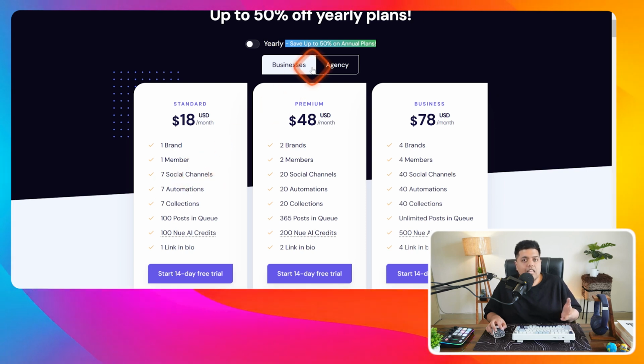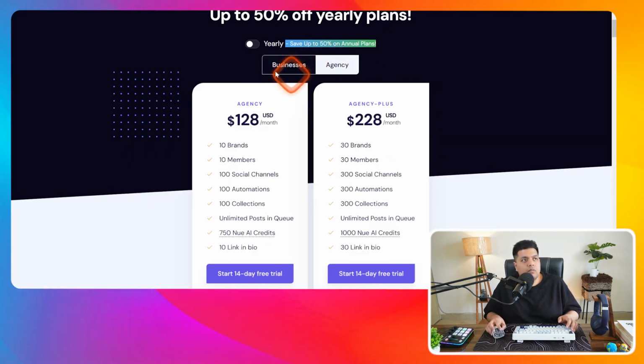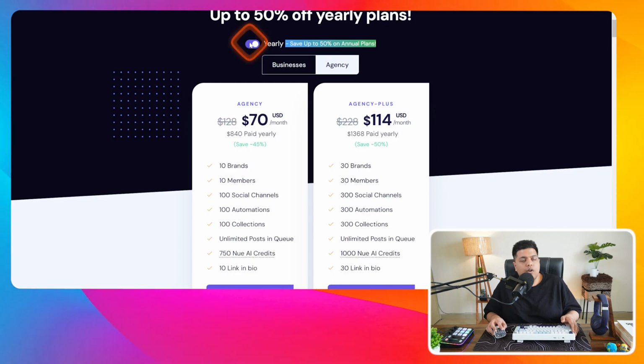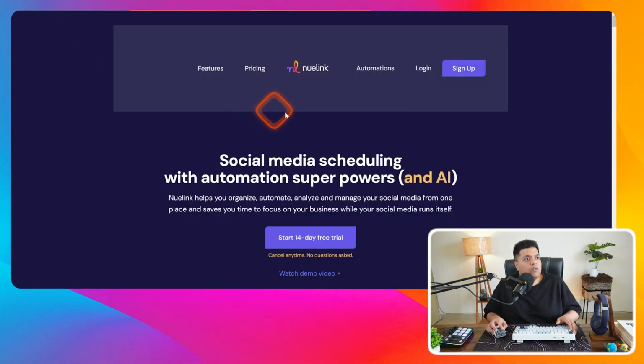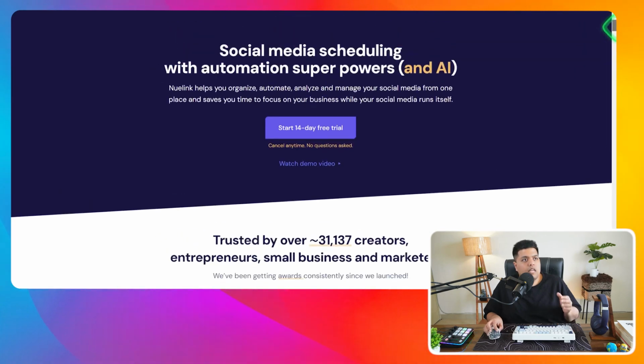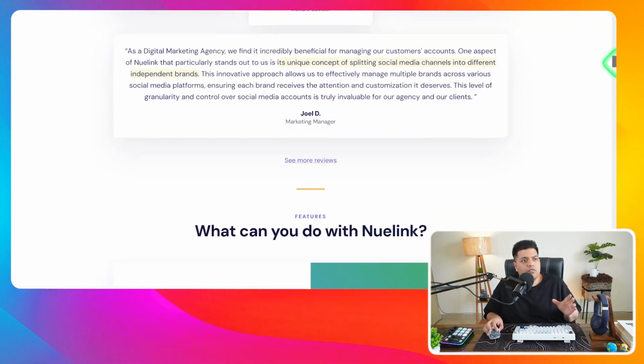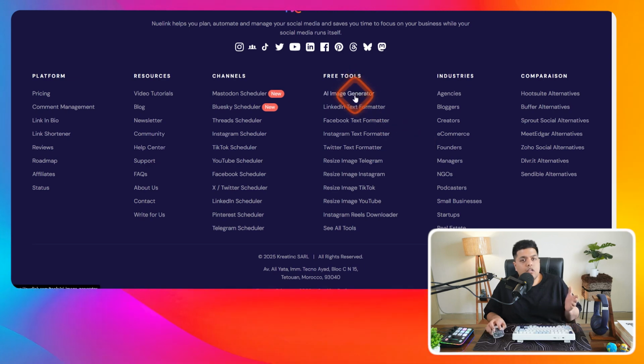And if you have an agency where you want to automate or schedule posts of your clients, you can also take the agency plan, which is here. These are the agency plans, and they're also really inexpensive compared to other alternatives. And if you go for yearly, it's going to get you 50% off. Now let's check out a Nuelink website. It's very minimal and it looks really good. They also have these free tools available if you want to check them out.